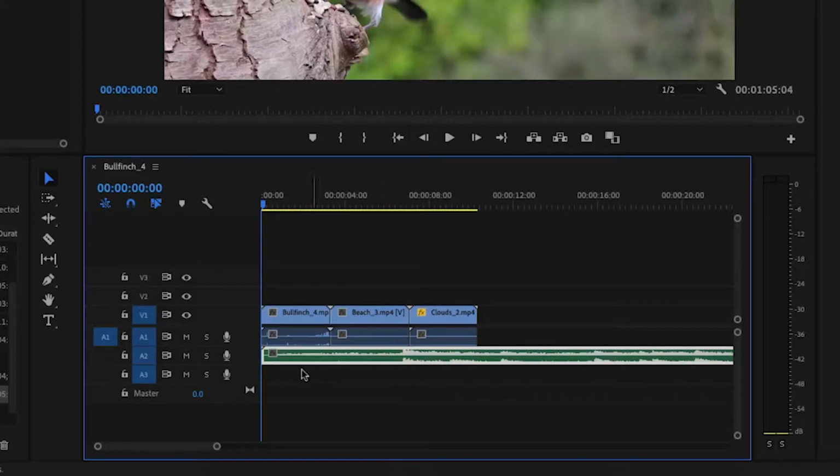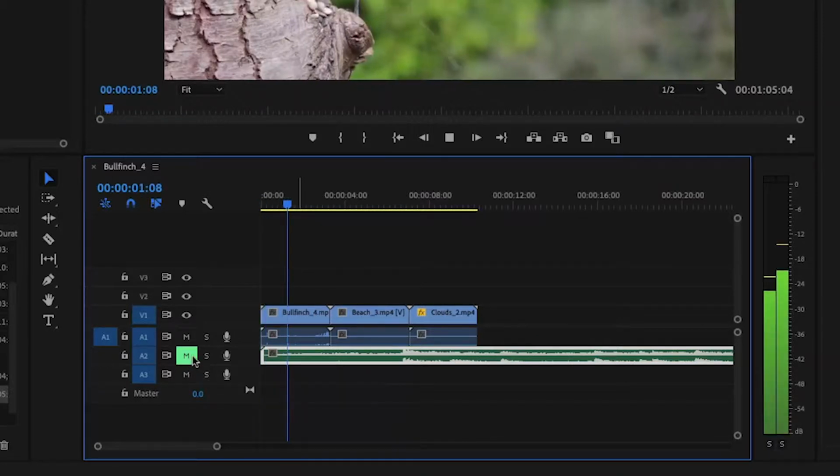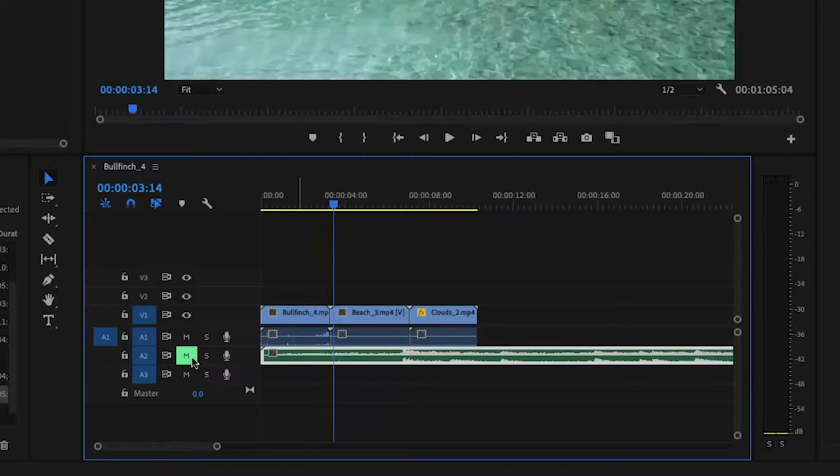To temporarily silence an audio track, you can use the mute track button. This will mute this track only, so now all we will hear is the sound associated with the video clips. If you want to silence all other tracks, but keep this track's audio, you can press the solo button. And so now all you will hear is the music track.